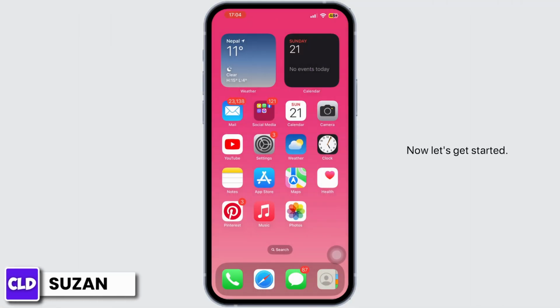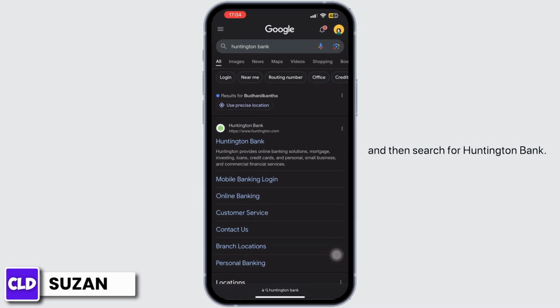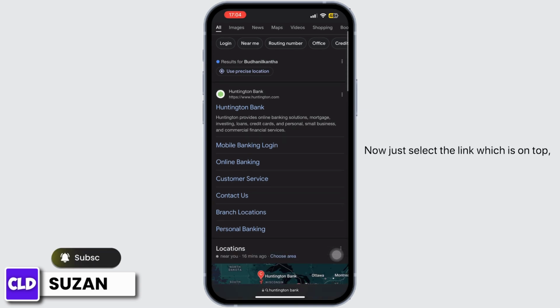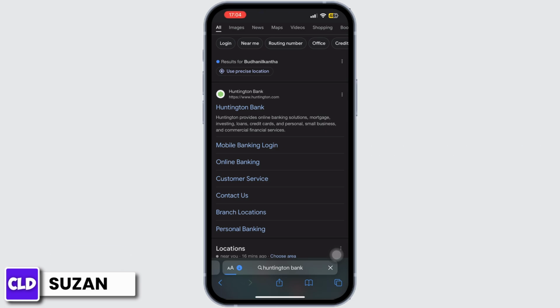Now let's get started. So first of all, launch any web browser or search engine on your device and then search for Huntington Bank. Now just select the link which is on top, that is the official website of the bank. Now let's wait for some time here.